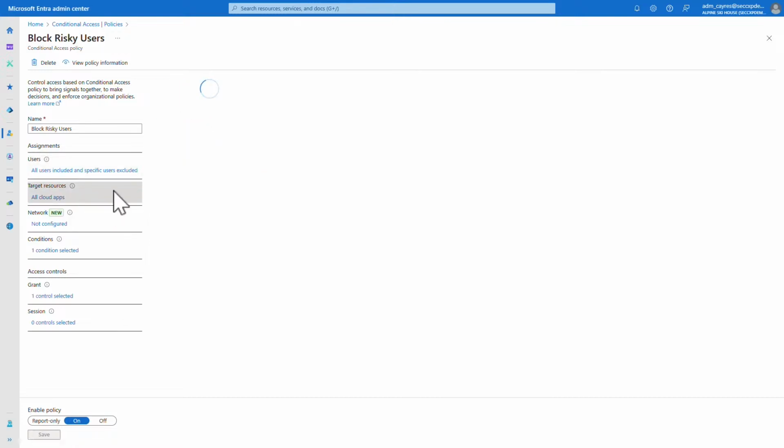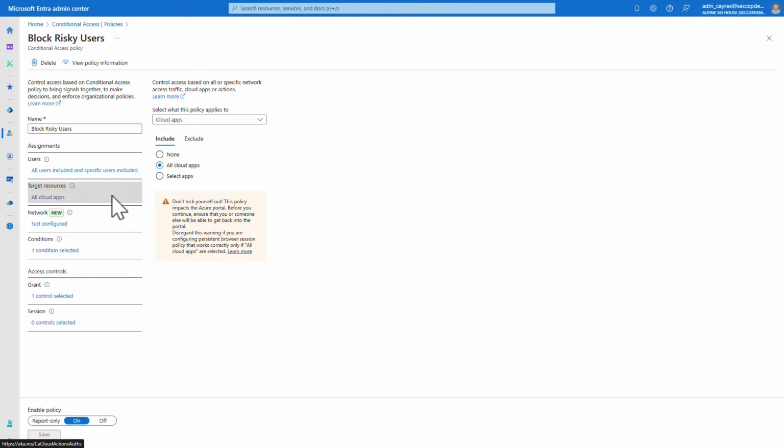Don't lock yourself out. Don't lock yourself out. Definitely don't lock yourself out. Which is quite nice that we actually give you that visibility there, right? To make sure that you're not going to configure a policy that's... Should be red and bigger.